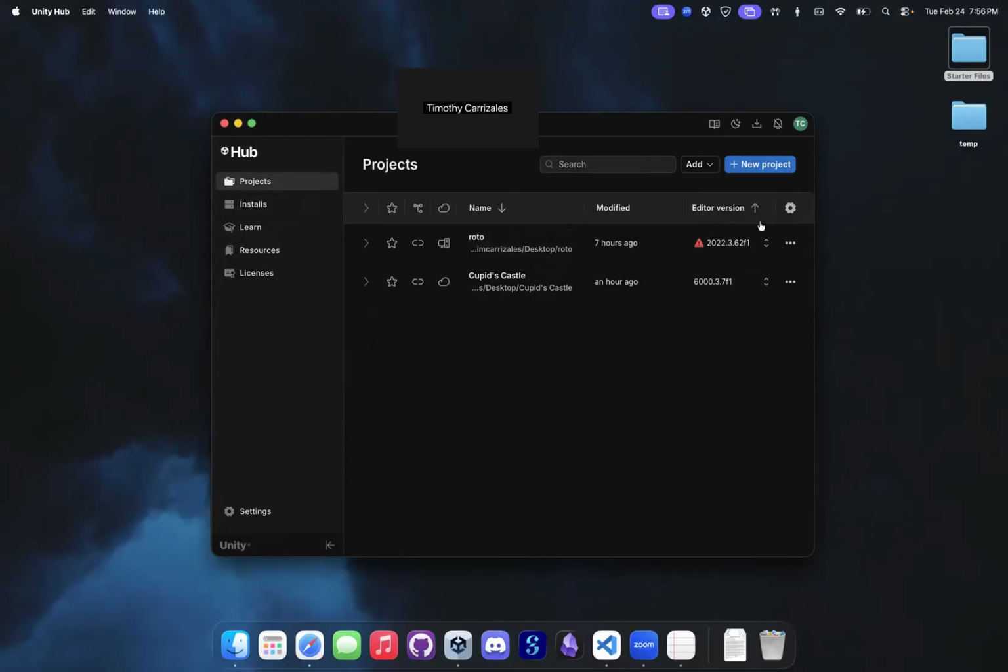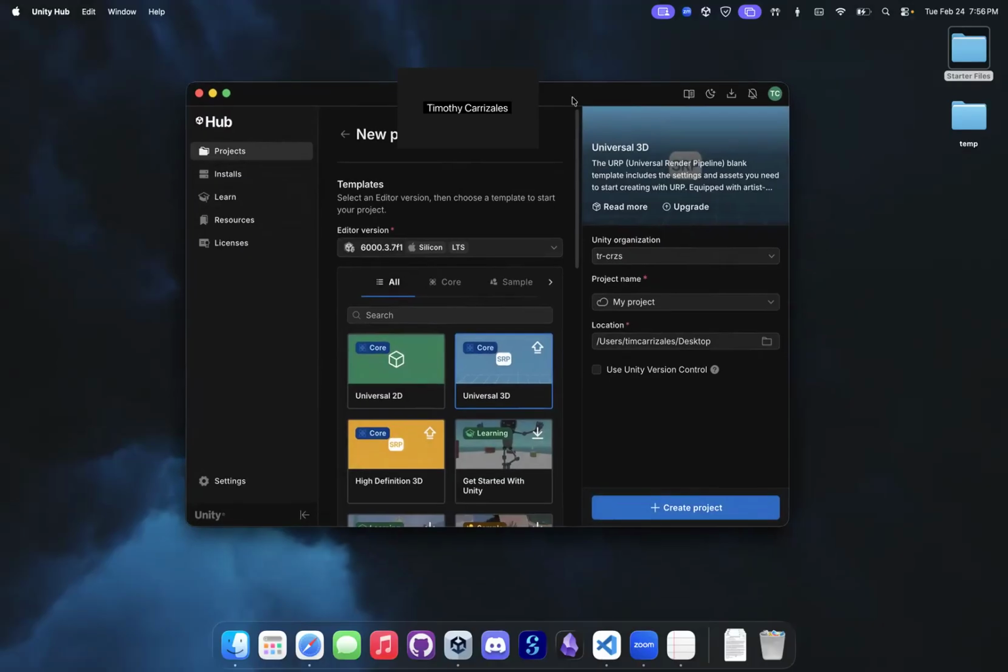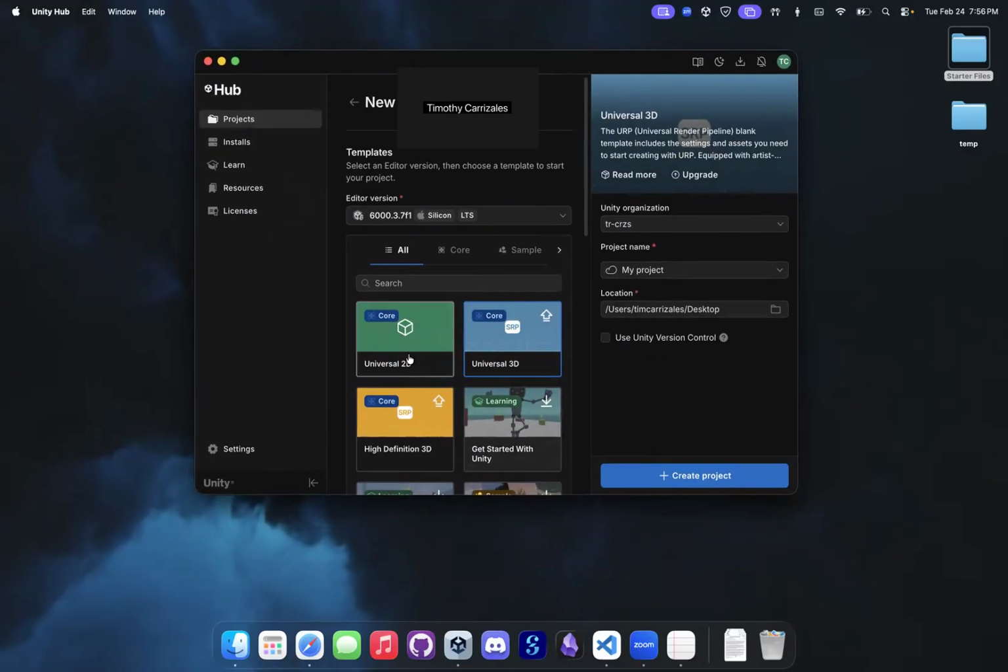Now we're going to create a new project, and the way we're going to do that is we're going to press the big shiny blue new project button, and it's going to give us a ton of options. We are only making a 2D game, so we are going to use the Universal 2D project. It's a template. It'll include a lot of 2D packages that we'll be able to use for our game, which is nice because then we don't have to download them all individually. So we'll use the Universal 2D.